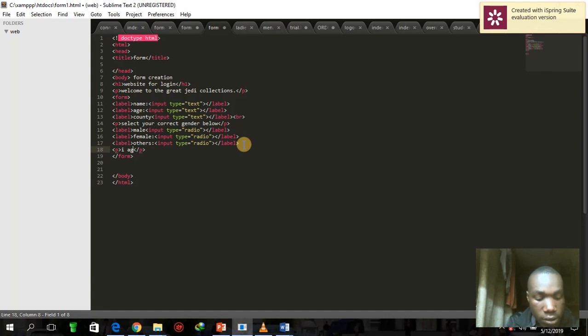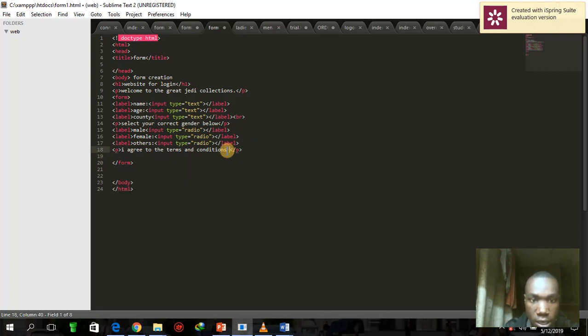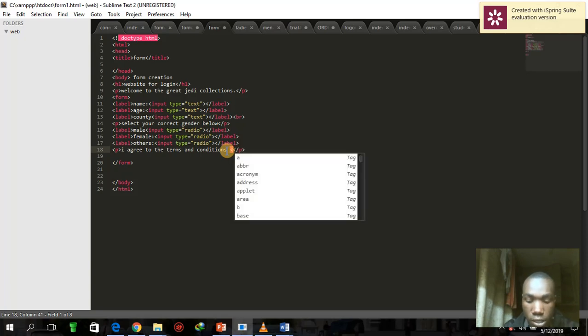I agree to the terms and conditions. Let us place a checkbox. Actually, you can do it inside the paragraph. There's no big deal. You place an input.